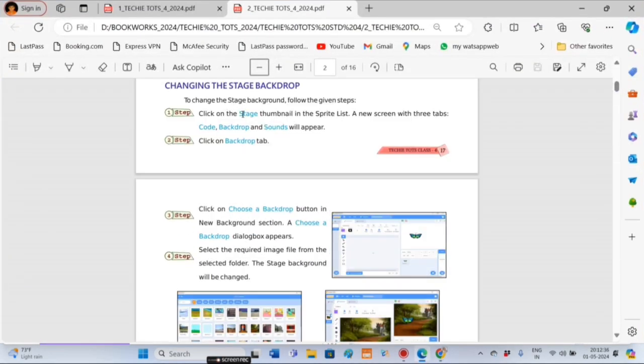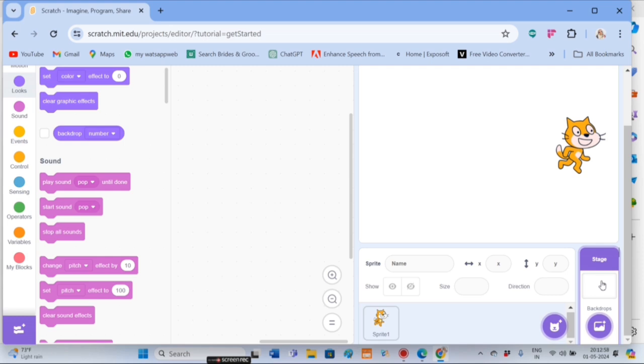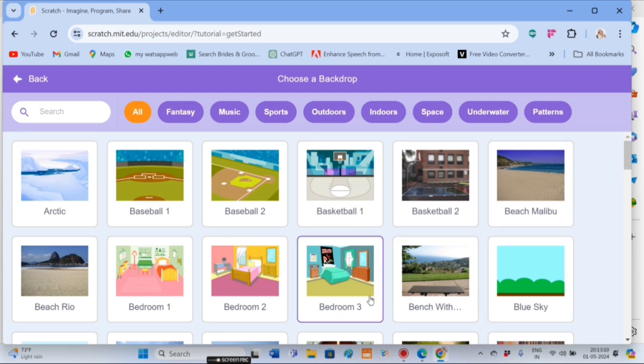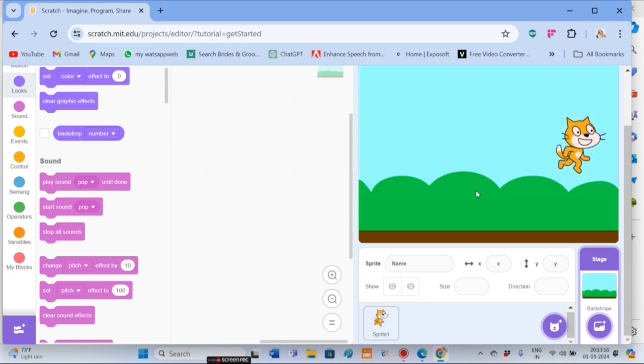Changing the stage backdrop. To change the stage backdrop, follow the given steps. First click on Stage Thumbnail in the sprite list. Then you can see 3 tabs. Click on Backdrop tab. Click on Choose a Backdrop button. Let's see. If you want to change the stage, first you can click on the stage in the sprite list. Click on stage. Then you can select choose a backdrop option. Here you can select any of the stages. Okay, here I chose blue sky. Now you can see the backdrop change.